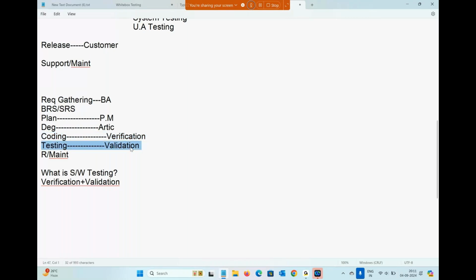And after that, the testing engineer testing the application is called validation. One small example I'll tell you. One student is writing an exam in the examination hall. After completing the answer paper, before giving it to the invigilator, the same student reviews it, which is called verification. Got my point? From requirement gathering to coding, same. And after the invigilator checks the answer, that is called validation.